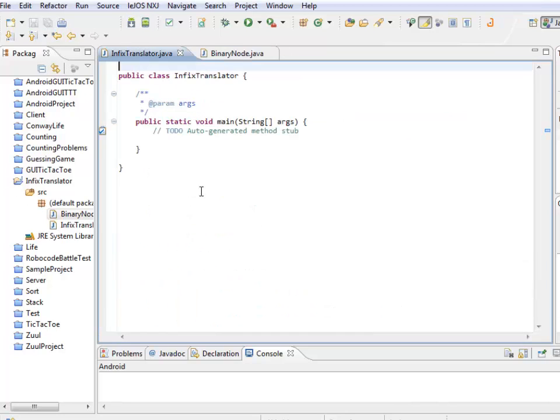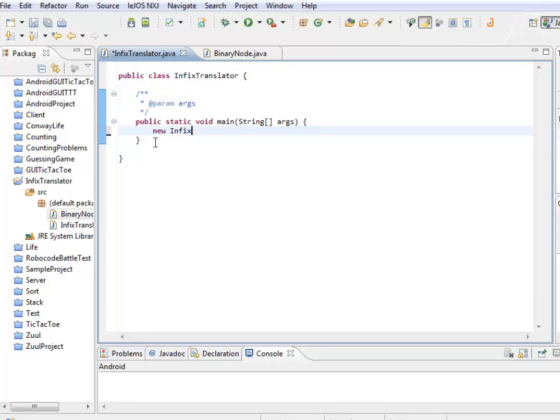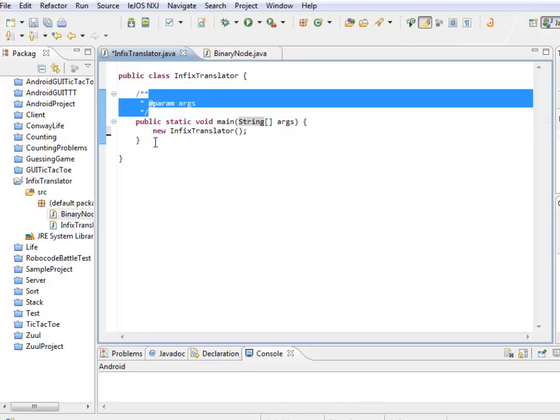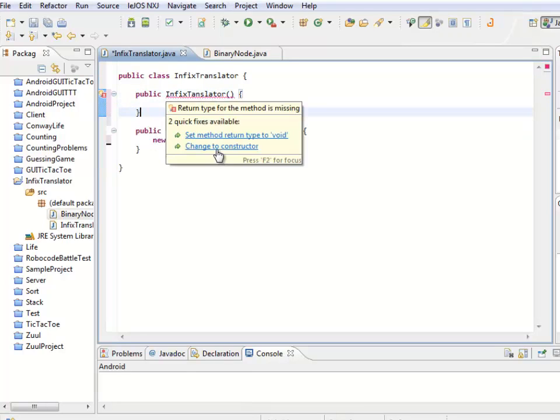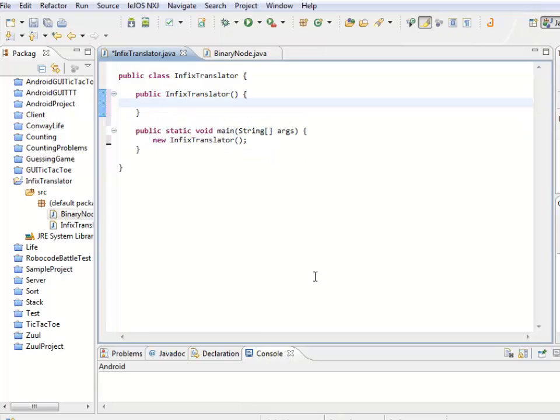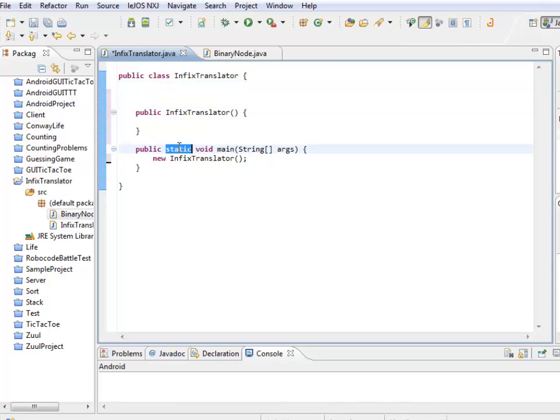To begin with, in here, let's create a new infix translator so that we're no longer in the static method. Public infix translator. There we go. So here I'm actually going to try creating my nodes.